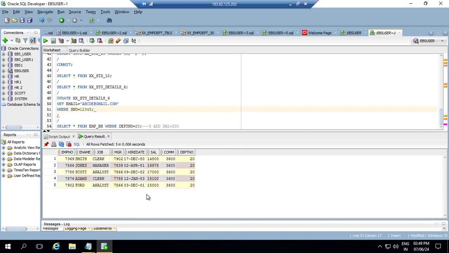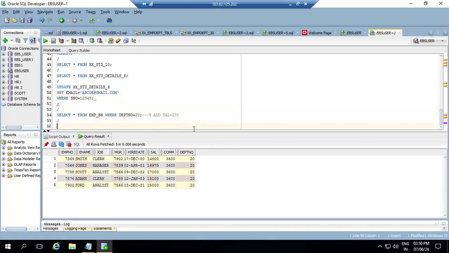Under these 5 records, my requirement is to add salary. They already have the salary over here, and I want to add another 200. So how do we update? First, we will use update, then the table name. Our table name is EMP_BH. This is my table name over here.